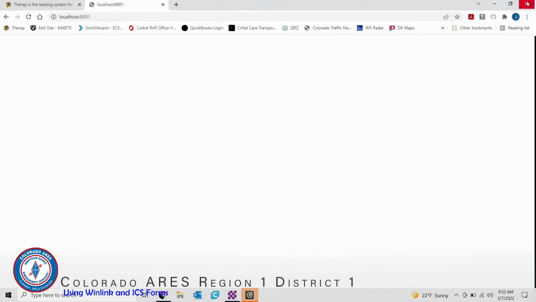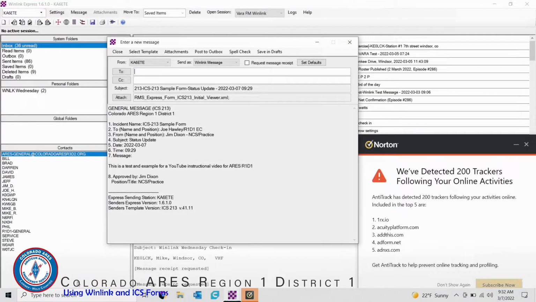So now I can close out of the browser window. As you can see, it does populate in the message box for Winlink as well as an attachment. So whenever the station receives it, they will see this, and the attachment will automatically open when they open the message in Winlink. Once this is done, you enter who you are sending it to. In this case, I will send it to Joe, since the message was to him.